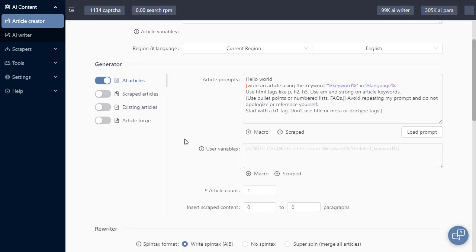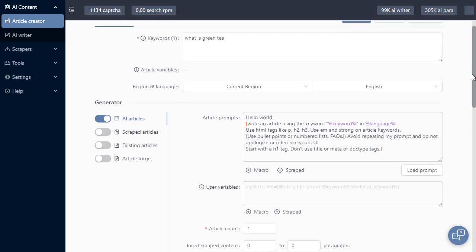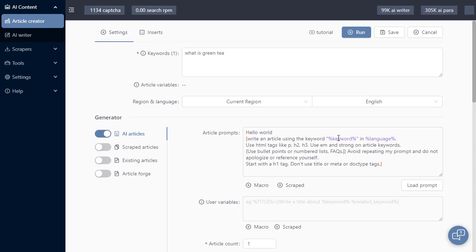Now there's two things that are happening in this semi-complex prompt. The first thing you see are these two purple colored macros. So these macros are used by the AI writer to create your dynamic prompts. So the first two should be pretty easy to figure out. It says keyword, and what keyword refers to is your current article keyword. When this task runs, it's going to look at the first keyword, which is what is green tea, and it's going to make that replacement into this macro here.